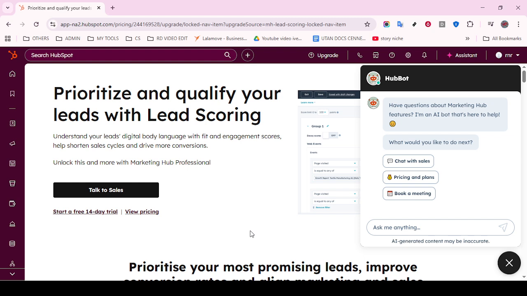Begin by reviewing some sample leads to see how they're categorized under the new system. This will give you insight into whether your assigned weights accurately reflect your lead's behavior and potential. Don't hesitate to adjust the scoring weights if you find discrepancies. This fine-tuning process is essential for optimizing your lead scoring to better support your outreach efforts.